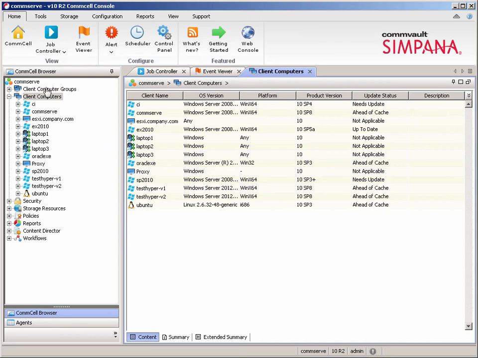For the virtual server agent for Hyper-V, the virtual server agent must be installed on all Hyper-V servers that will be used for VSA backups.